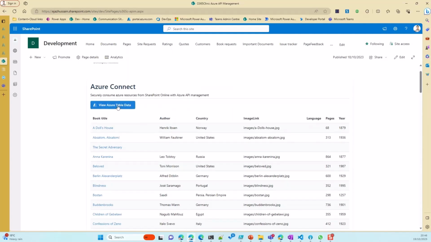Now, how do we get the data, how do we set up the Azure API management, etc.? Before we go to setup, let me give you the code first.